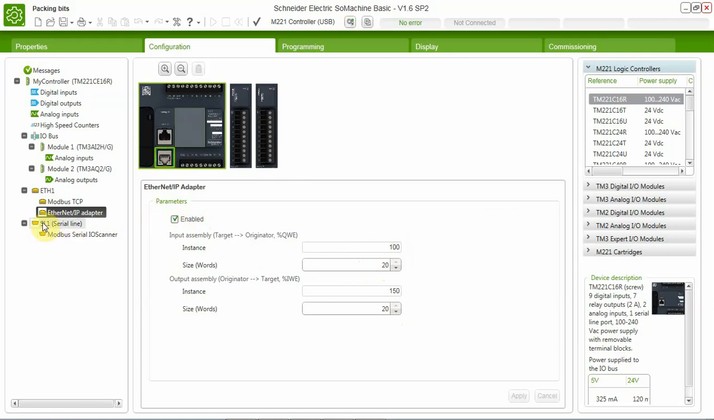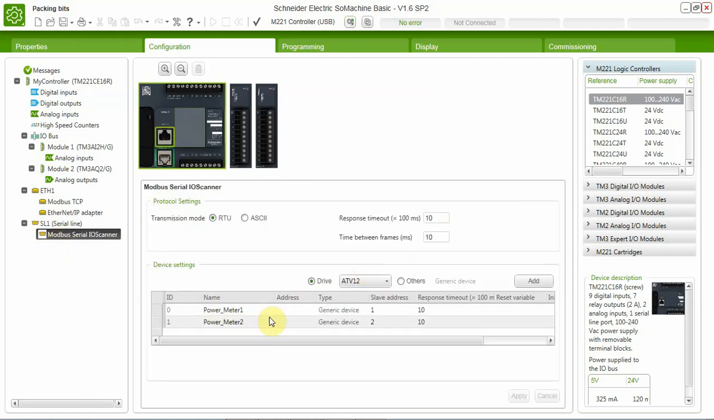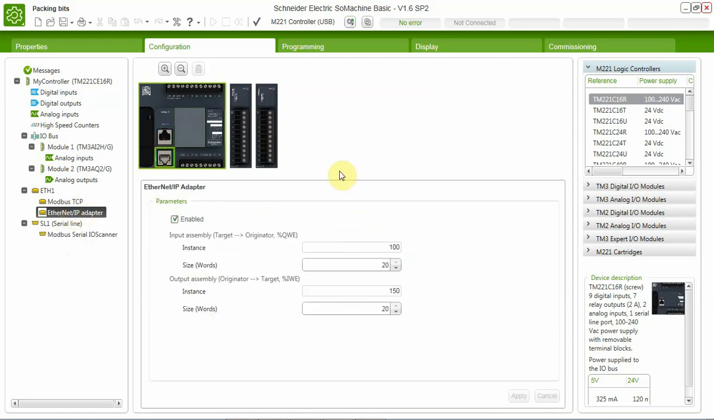So this is great because we can use some features like the Modbus serial I/O scanner and have Modbus devices scanned and put them into the Rockwell words for the Rockwell PLC to look at.